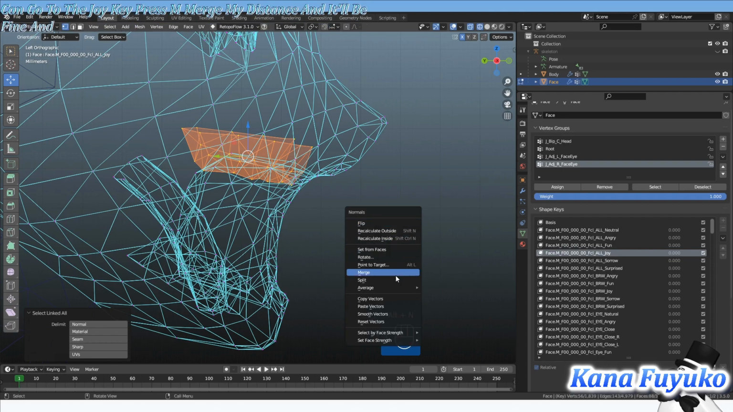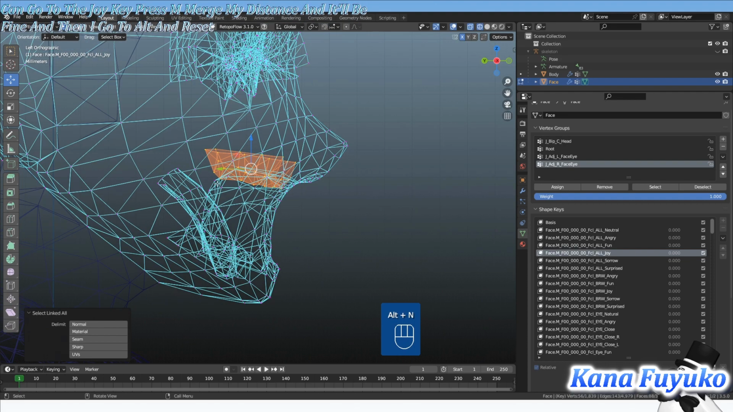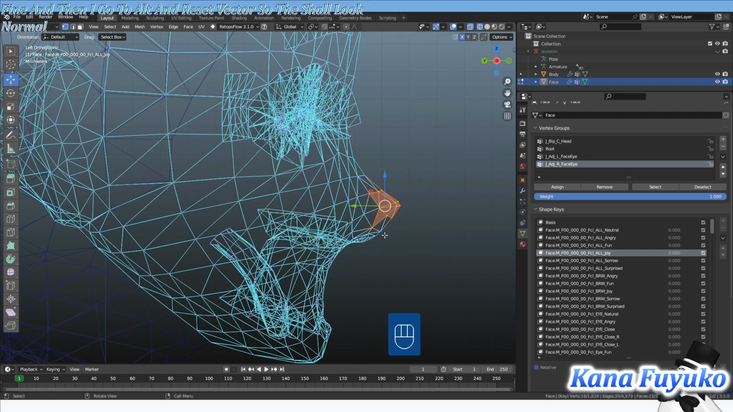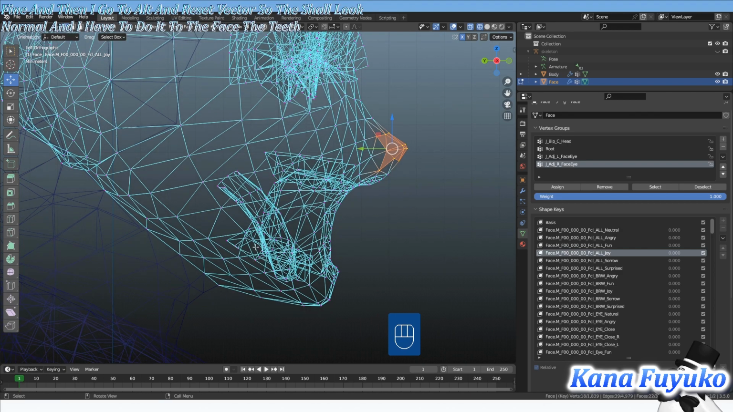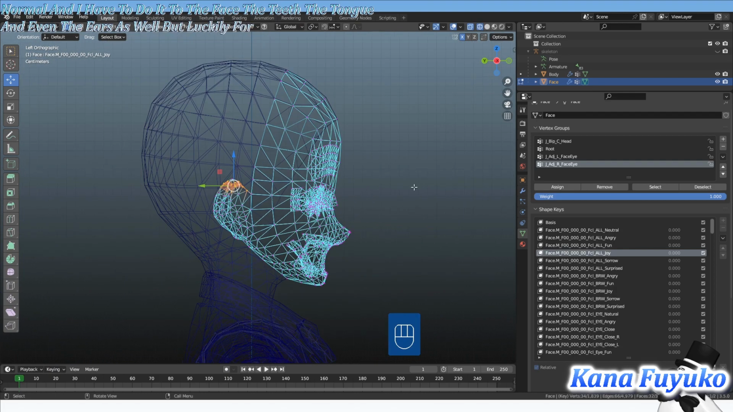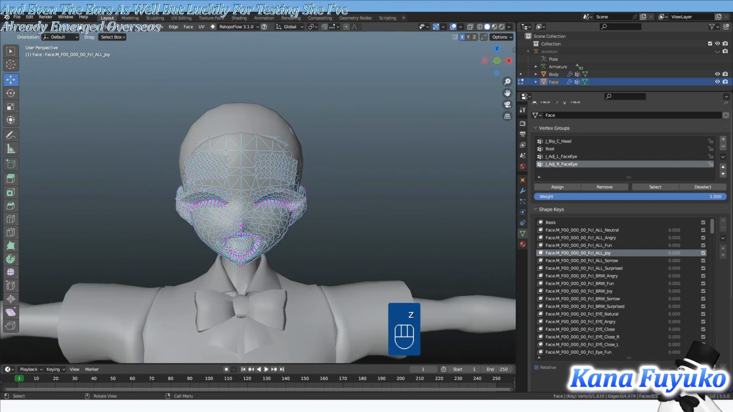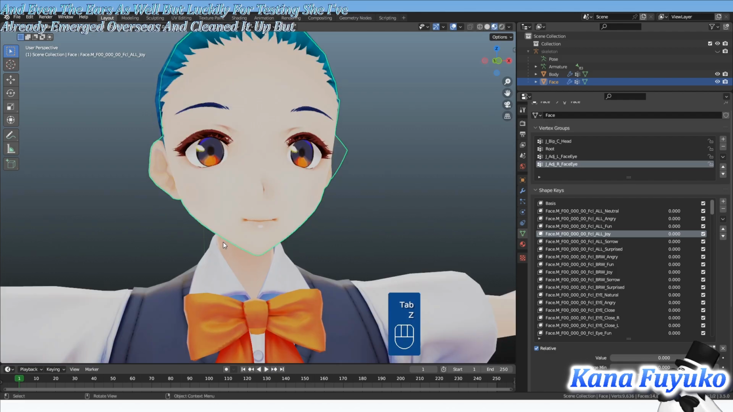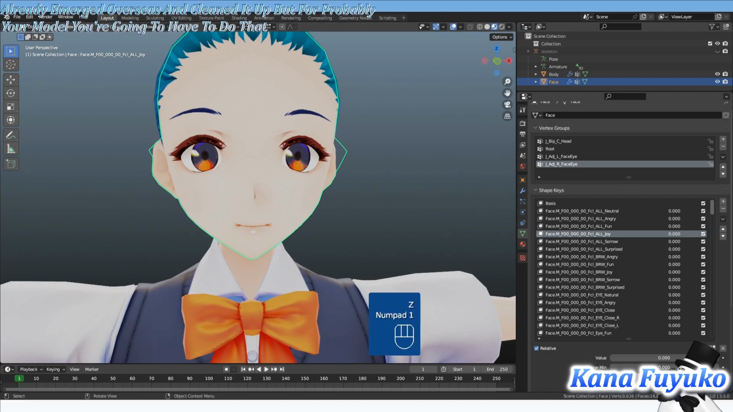And then I go to Alt N and reset vectors so the shadows look normal. And I have to do it to the face, the teeth, the tongue, and even the ears as well. But luckily for Test-chan, I've already merged those vertices and cleaned it up. But for probably your model, you're going to have to do that to avoid rips and tears.